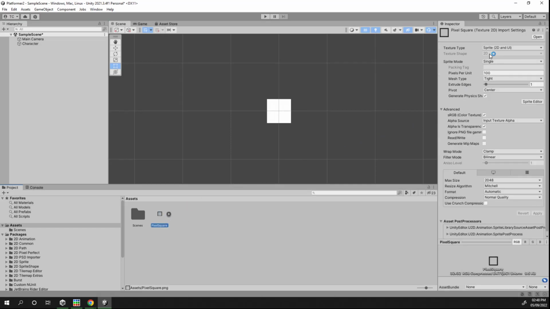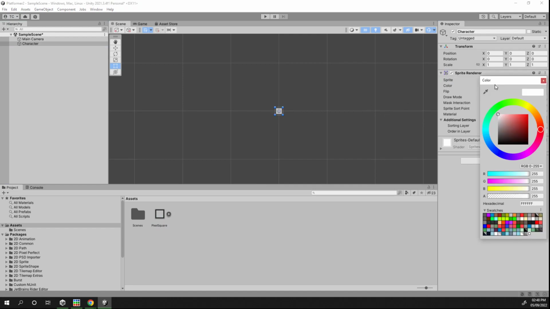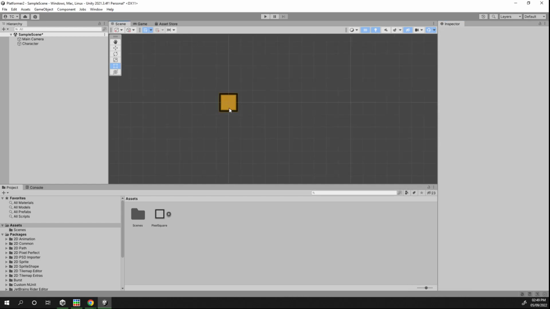And the key here is that because it's grayscale, if I set the sprite variable of my sprite renderer to this asset, I can then change the color of it in this color picker for the sprite renderer. Because it's grayscale, it will be whatever color I set it to, where white will be whatever color I have, and then darker versions of that same color. So let's say I want a little orange square to be my character. I can just do that.